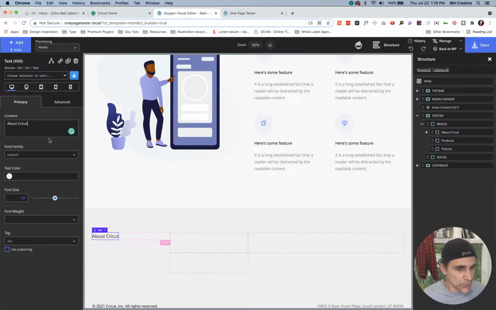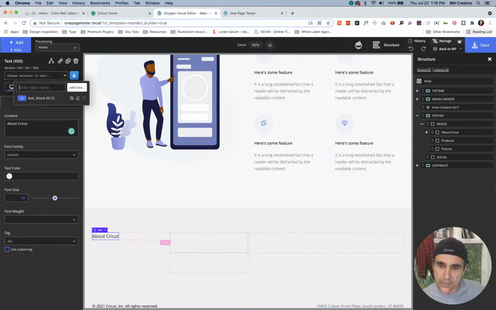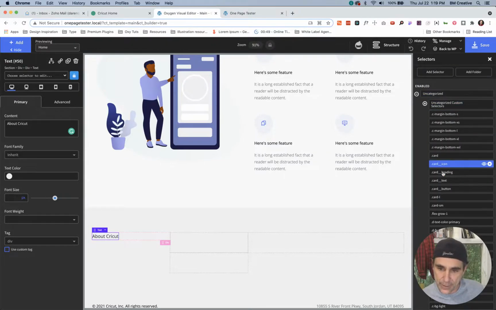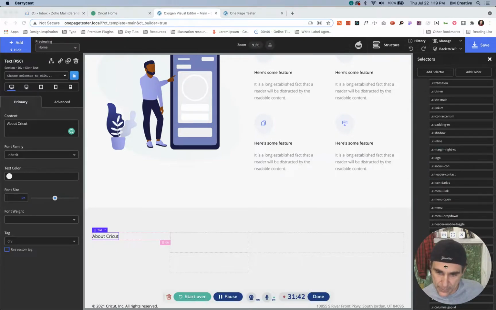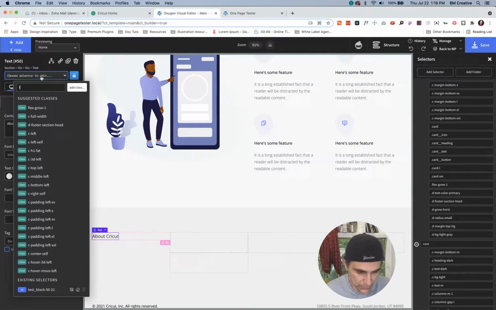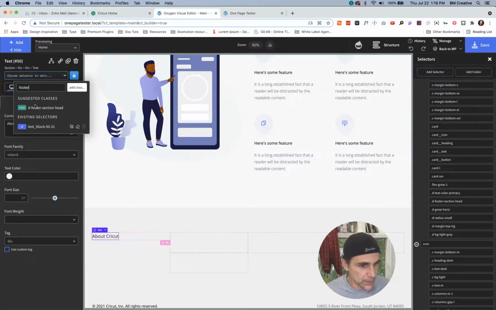All right. So let's give it a color, and we're going to call it... I thought I came up with a selector for this already. So let's check out my selectors over here, and it'll probably be down here at the bottom somewhere. Let's see. Footer. Okay, here we go. Footer section head. Okay, so that's what I'm calling it. So I don't have to worry about styling it because I've already got it done. So footer, the footer section head.